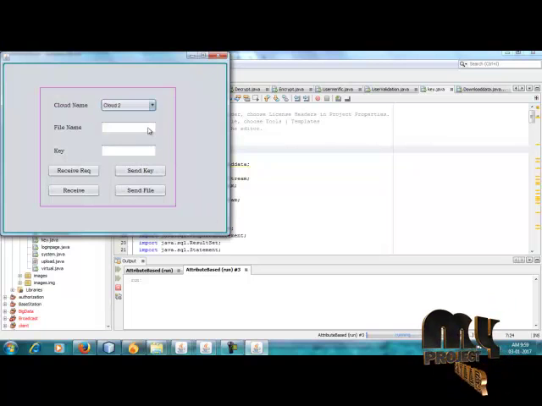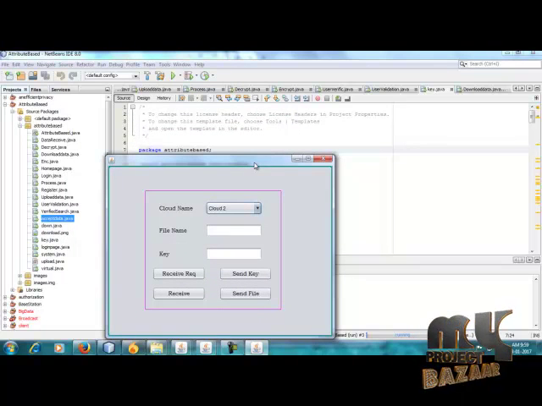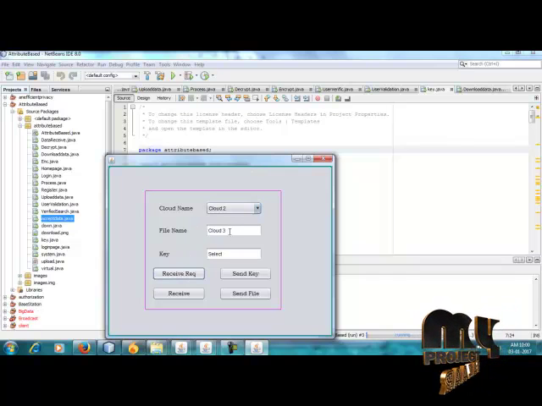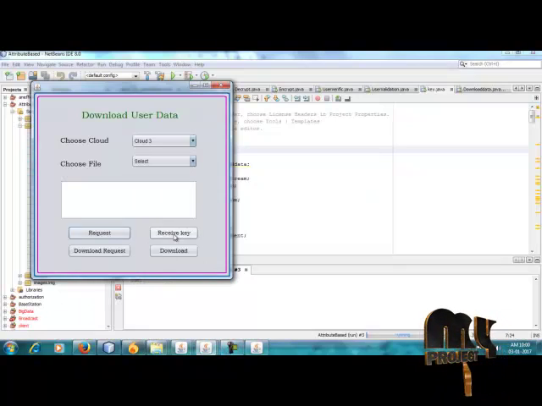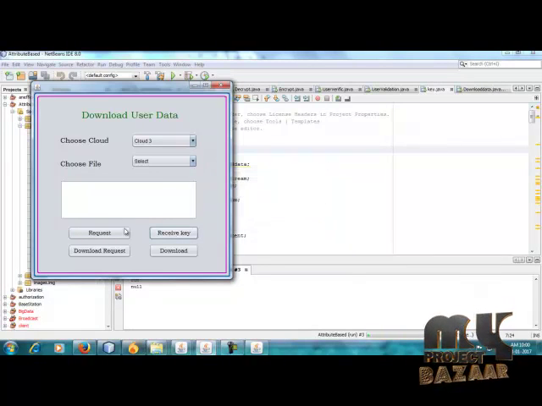This is the cloud name. This is the receive request. This is the cloud name. The file name is data.txt. This is our key. Send key. This is the receive key. The key is null.